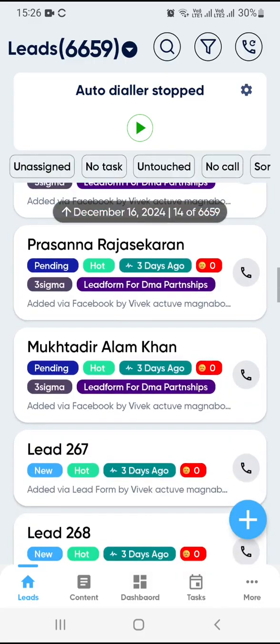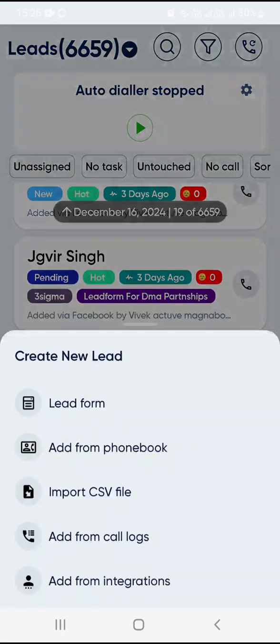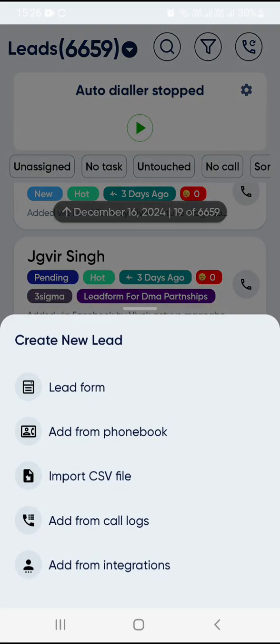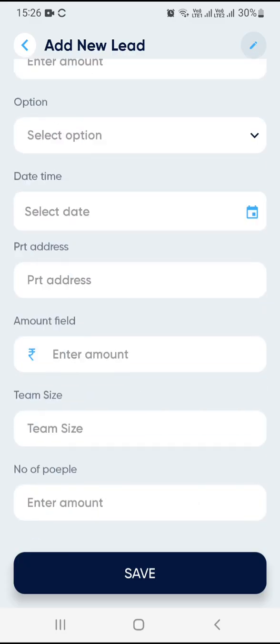So now, how do we create new leads here? You just tap the plus button at the right bottom. In addition to integration, we also have other options of adding leads. For example, a lead form. You can simply enter the details here. This whole form is customizable.